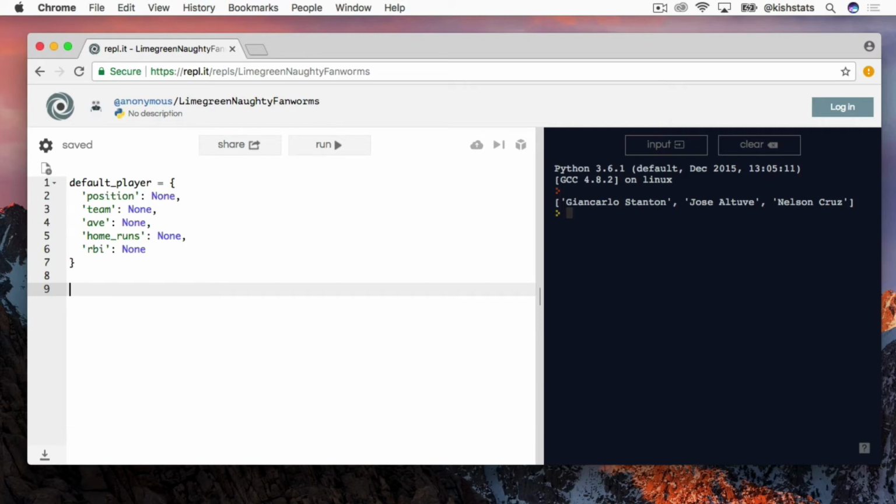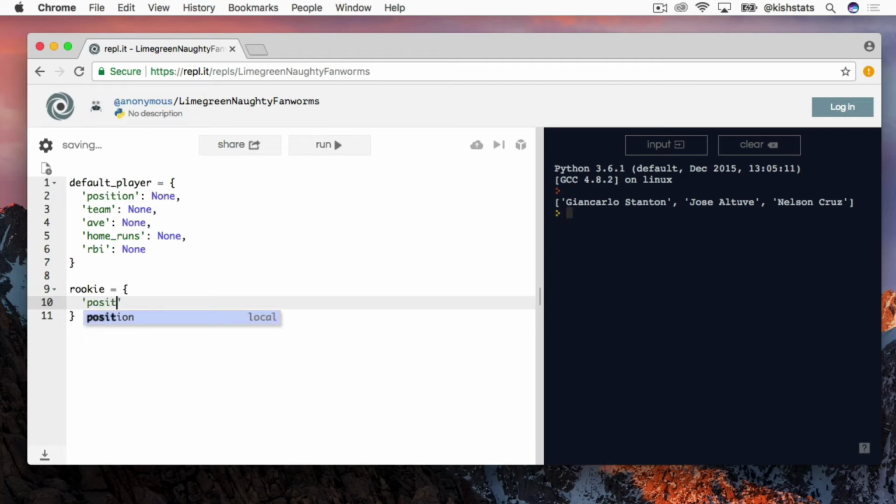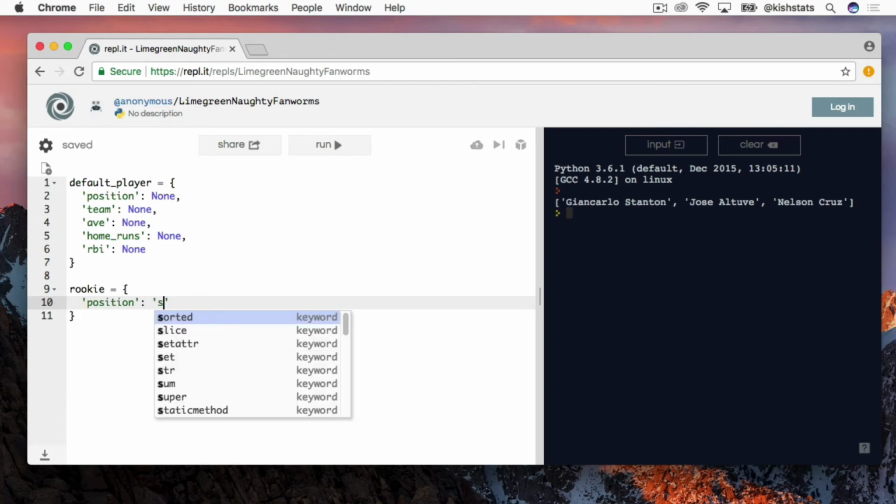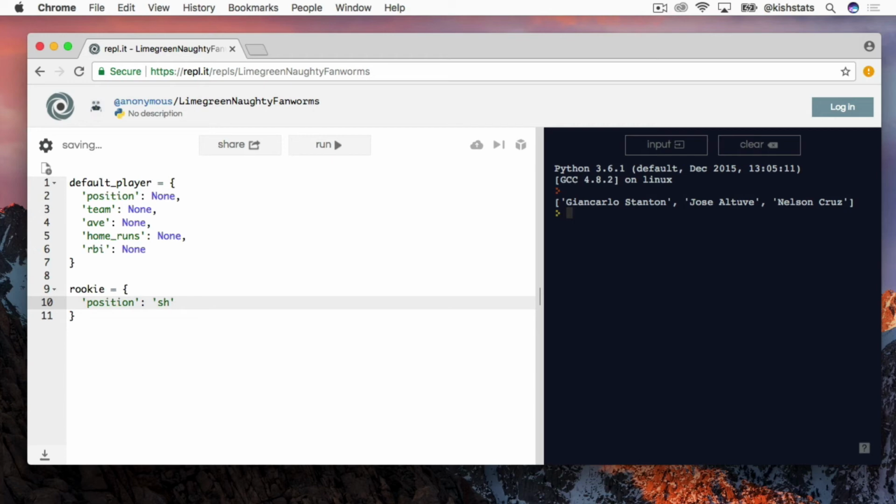Now let's say we have a new player. Let's just call him Rookie. So we'll make a Rookie dictionary. And let's say we don't have any stats for this player, but we do have a position. Obviously, a rookie is a new player, so he won't have any stats at all. So I'll make him a shortstop, and then we'll just say he's on the Yankees. And we're going to create a new variable called joe_rookie and set him to default player.